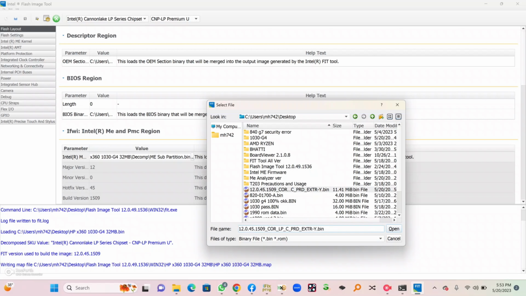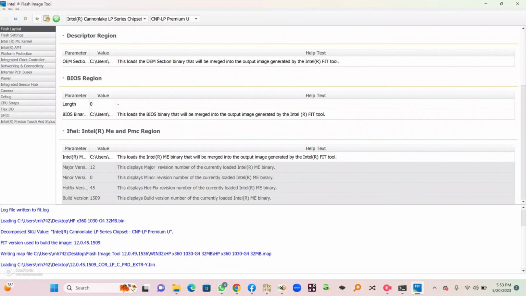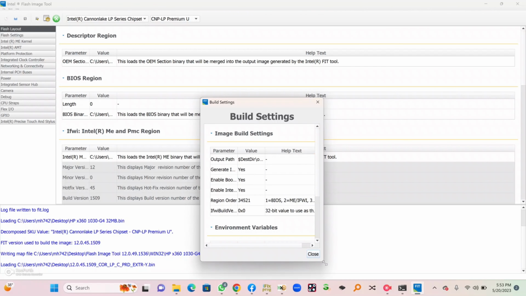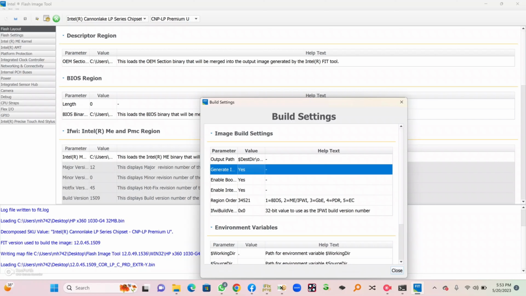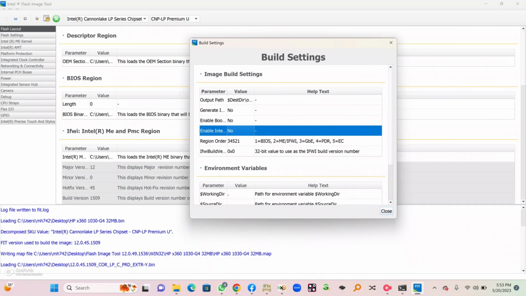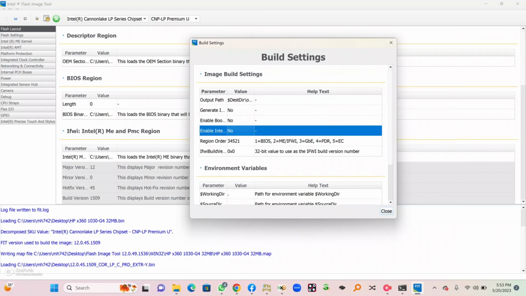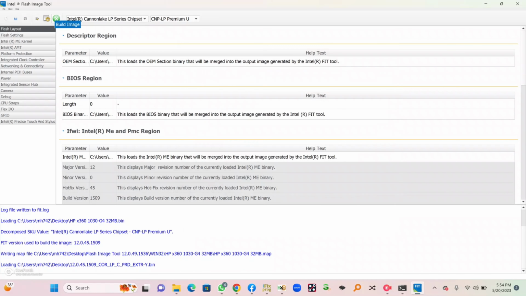So in this PMC or Intel ME region, you can double click on it, and it will show you to choose your CSM file from desktop, right? So when you double click, now you should select your CSM file from your desktop. And once you select, now you should go to the bottom to build settings, right? In build settings, the three parameters will be marked as yes. So you should change them into no. Just like that, I have changed them into no. And now I will close this tab.